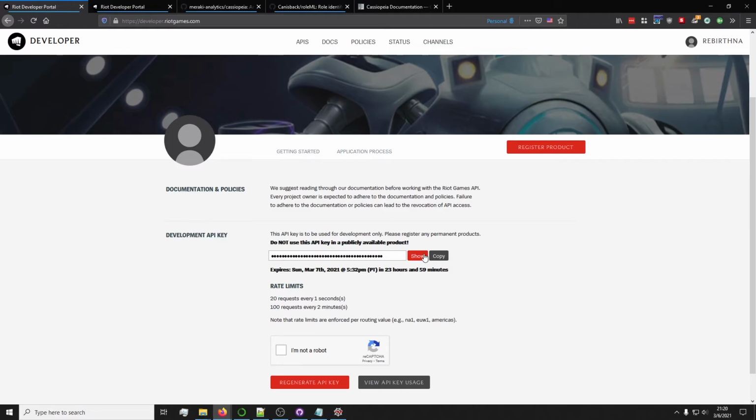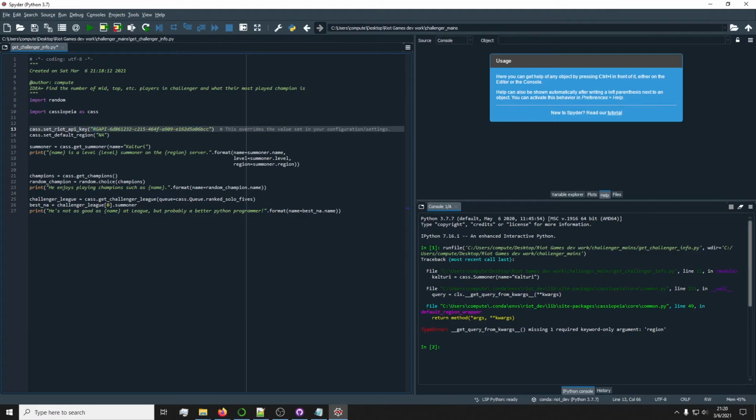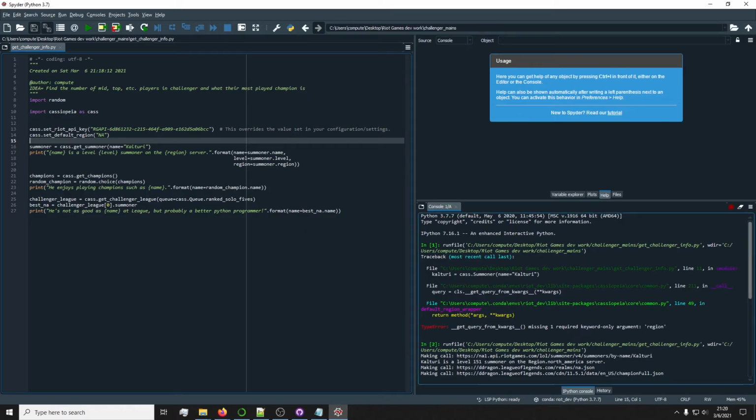So I don't really care since I'm going to be refreshing this API key, but in general, you should not use this API key in a publicly available product or have it publicly available on GitHub, because anyone who has this API key can pretend to be you and pull data. So do not, I repeat, do not put this out in the public. I'm only doing this because by the time this video gets published, this will not be my API key since it expires on the 7th, or I can just refresh it here. So let's replace out the API key, and let's see if this runs. Wow. So it says, Katori is a level 151 summoner on North America. So we know for a fact now that this works.